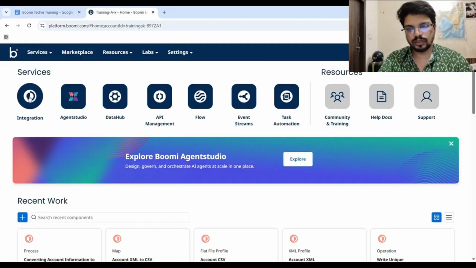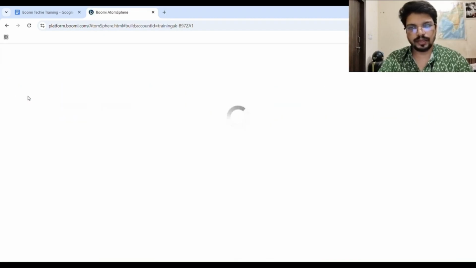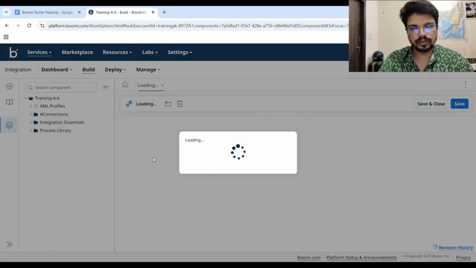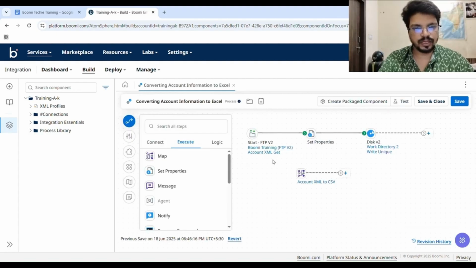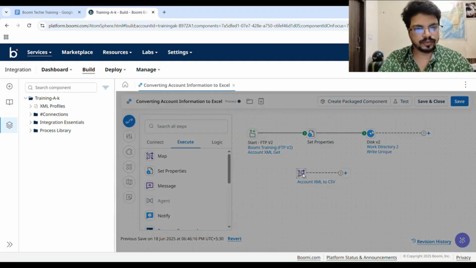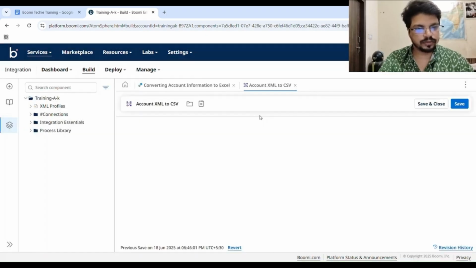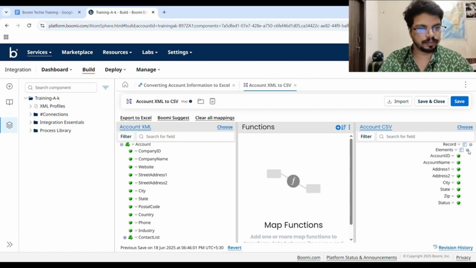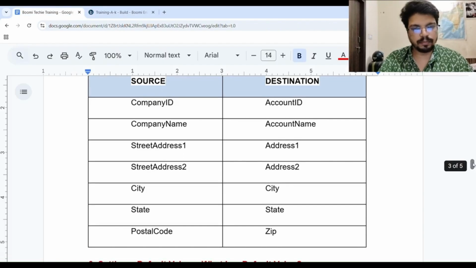So now I'm choosing the integration module, and then we jump into our activity section where we created the process. See, in the last video we covered the map step. You can see here the map step. This is the source profile, and this is the destination profile we created in the previous video: the account CSV flat file for the destination profile, and the account XML for the source profile, right? So let's map manually first.